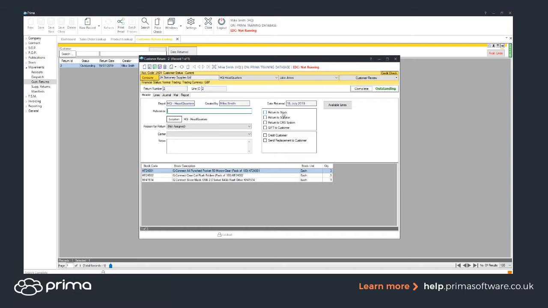So if it's an item that we can resell very easily, we can put it back into our own stock. So you just select that option. We've also got an option to return to supplier, so if it's something that you're going to be sending back to your supplier because you want a credit from them, because I'm not going to be able to sell that again for a long time, so there's no point in it sitting on my shelf, you can return to supplier.